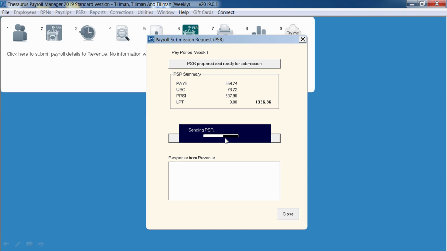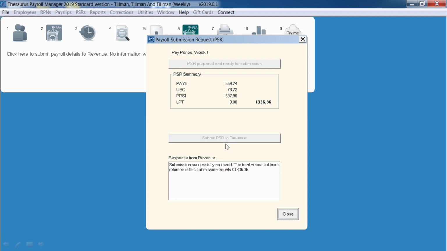Confirmation will be received stating that Revenue have received the submission and highlighting the relevant tax amounts that were included in the submission.